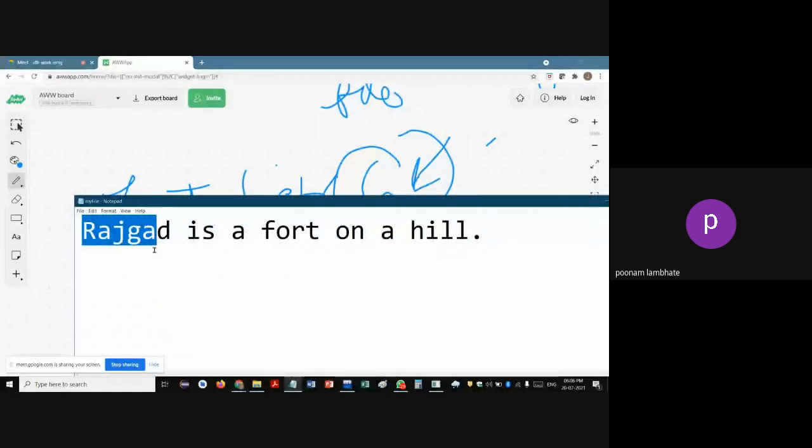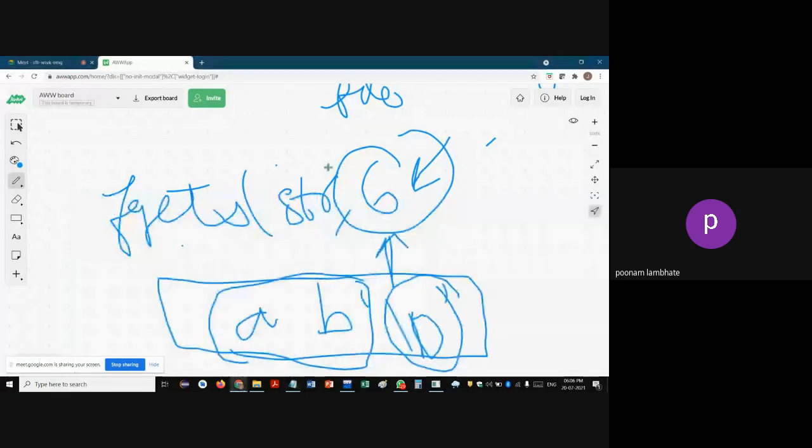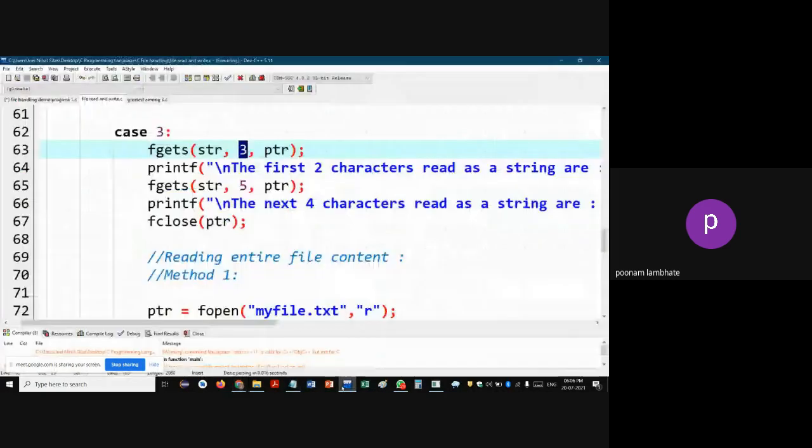Okay. Suppose I want to read Rajgad, 6 characters, from my file. So instead of 6 over here, I should write the number 7, right? So that the last character is 1 character for null and the remaining 6 characters I can read. So that is what I've done here. If I write 3 over here, I will be able to read the first 2 characters. If I write 5 over here, I can read the next 4 characters.